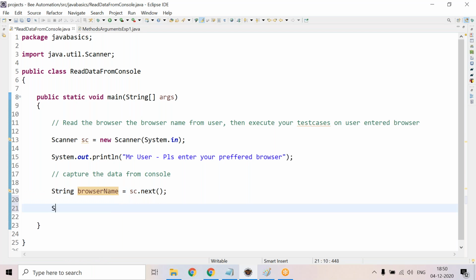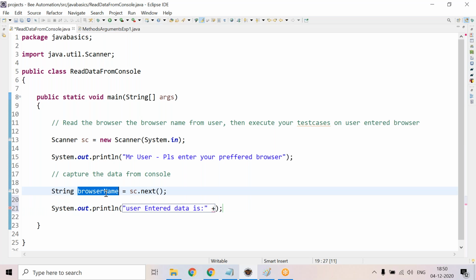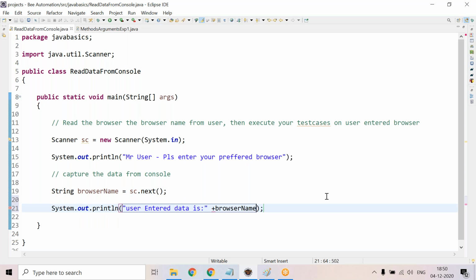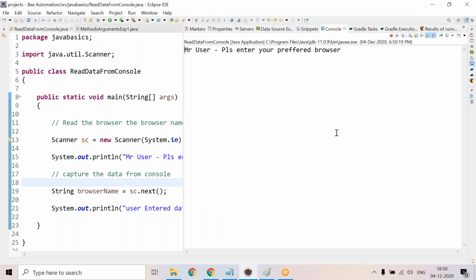Okay, now System.out.println, "user entered" plus data. So this variable contains the data which is entered by user, right? Let me print it here. So let's execute this. You can see, Mr. User, please enter your preferred browser. So I can enter Firefox. Press enter, and you can see this is what I entered.